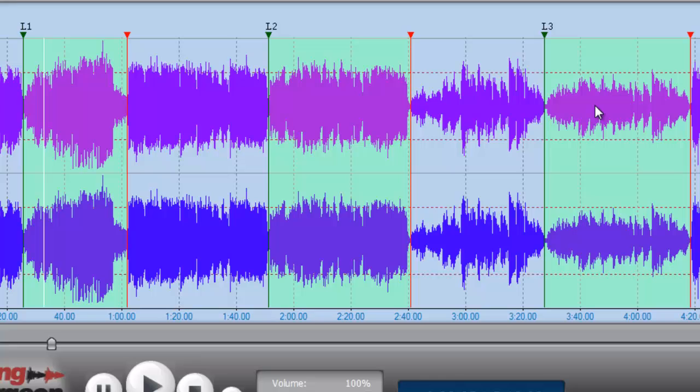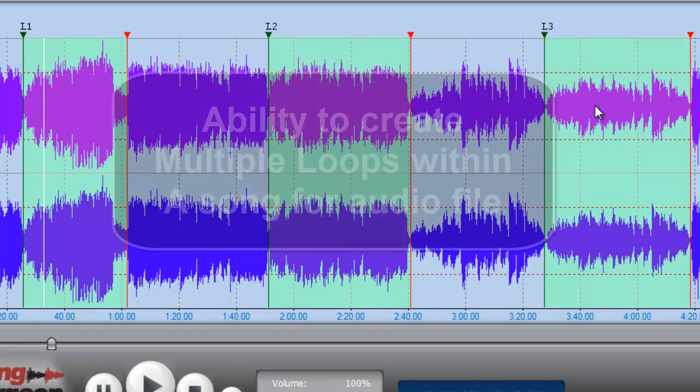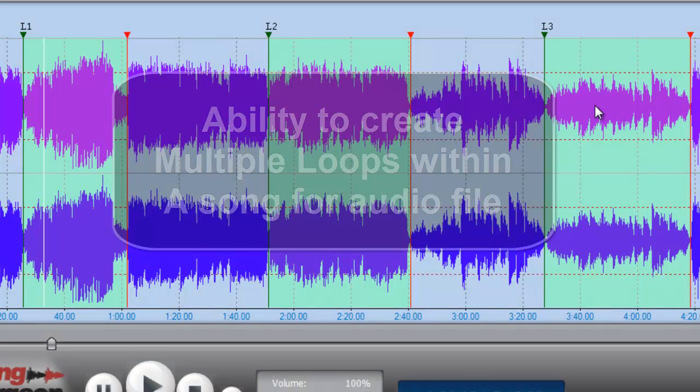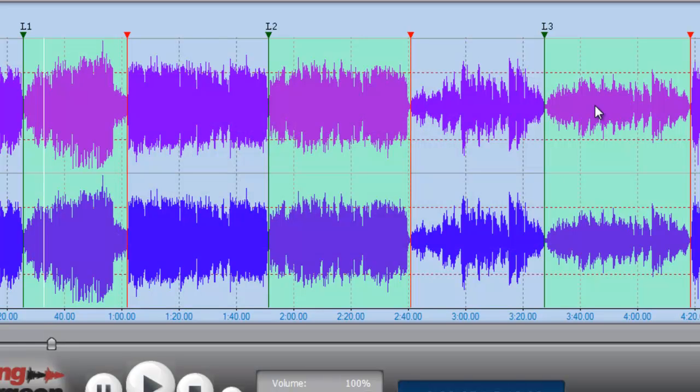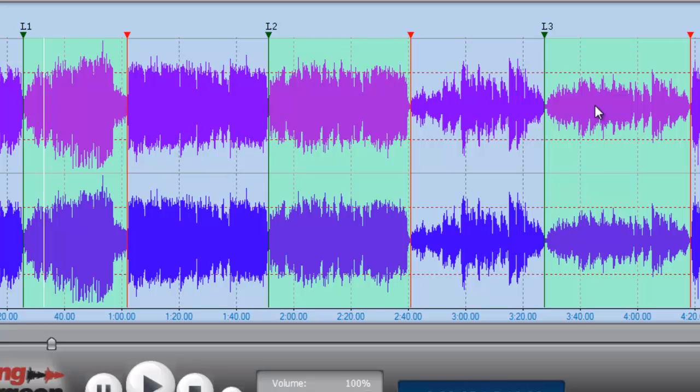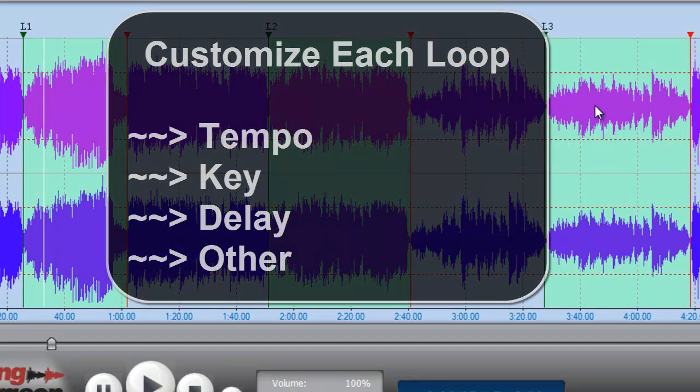Before I show you how the loop bypass works, let's just back up a half a step and briefly talk about looping areas. The whole concept with looping areas is that you may have 1, 2, 3, 5, 10 or more different areas in a song that you want to focus upon, and the loops allow you to focus upon a particular area of a song because you can designate an area, and then once you've designated an area you can actually set or customize the settings for each of the areas.